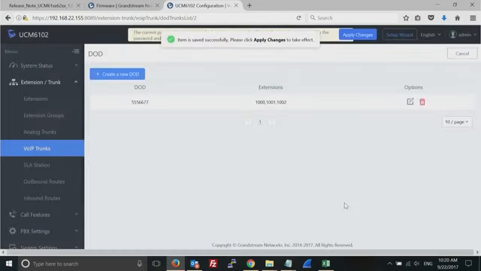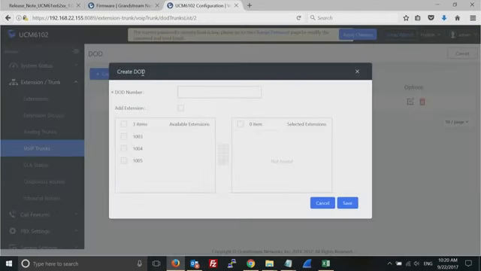And then you can create another group with a different DID. Then you select this one, let's say this one. So when these two extensions make an outbound call, then the UCM is going to be sending this number as part of the DID. Not the caller ID, don't get confused, as part of the DID.